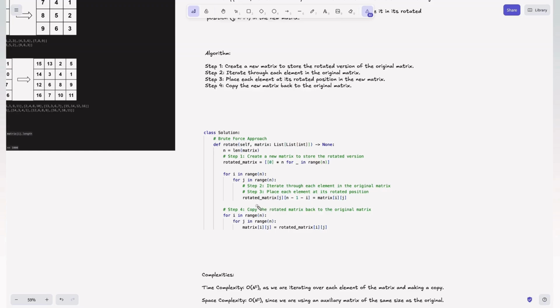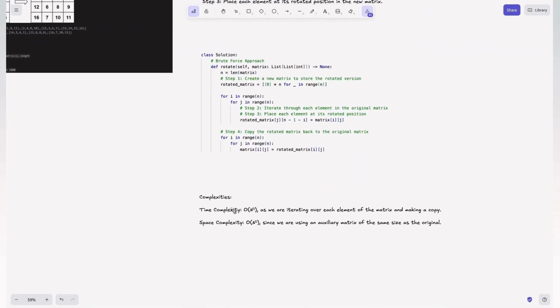Okay, in step 4, we copy the rotated matrix back to the original matrix. So that's how we make our original matrix a rotated matrix. So for given i, j, we just fill it with the rotated matrix's i, j. That means whatever is there in the rotated matrix would be copied back to our original matrix. Okay, simple, right? So now let's look into the complexity. The time complexity is O of n square, as we are iterating over each element of the original matrix and making a copy. So here it is n square and here it is n square.